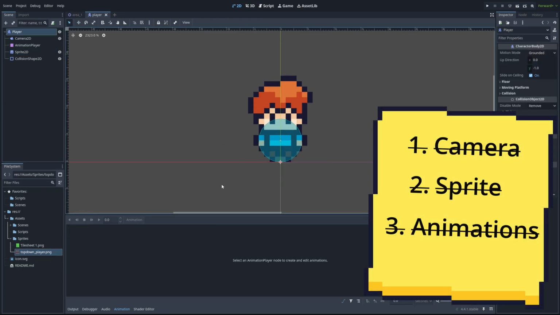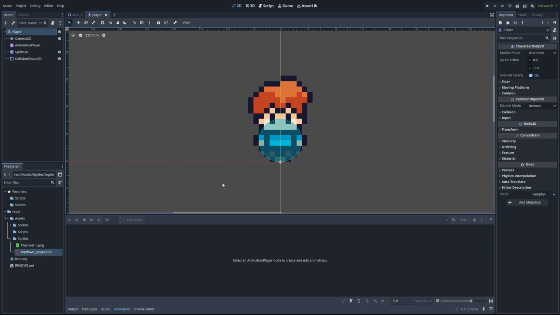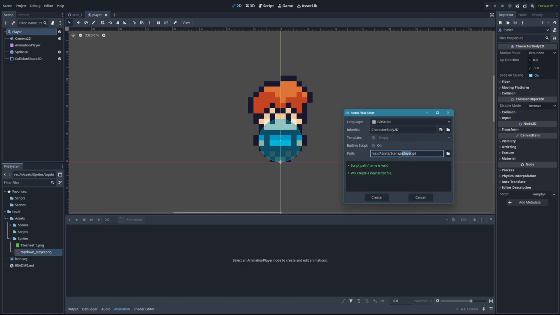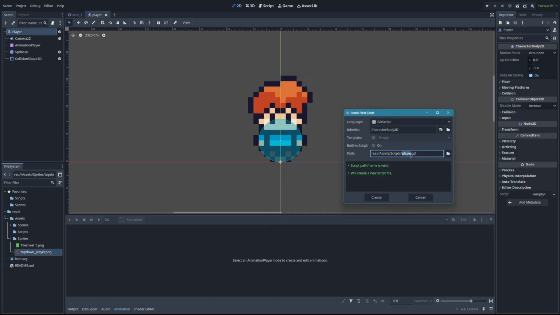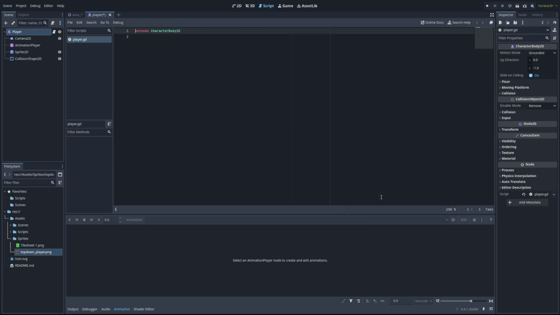But now we need some scripts. We're going to need two scripts, one for the player controller and one for the animations. So first we're going to go with the player controller script. I'm going to click on player and I'm going to hit the add script button here. And we are going to save this script over in the scripts folder. So I'm going to change this, go to scripts, scripts, player.gd, that's good. We're not going to use a template for this. And it's inheriting from CharacterBody2D, which is just the type of node the player is, so that's fine.